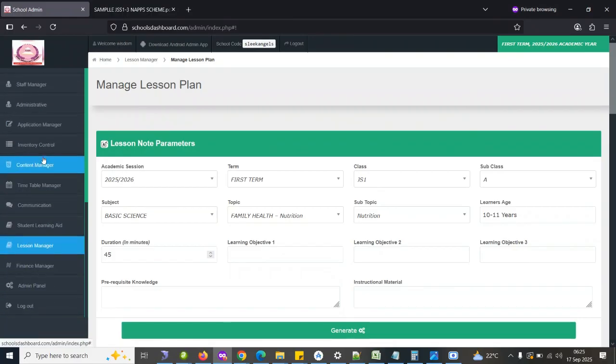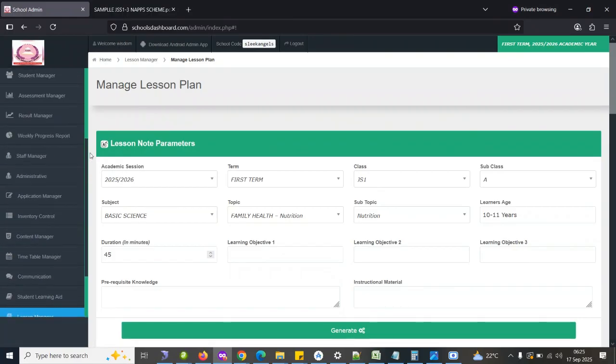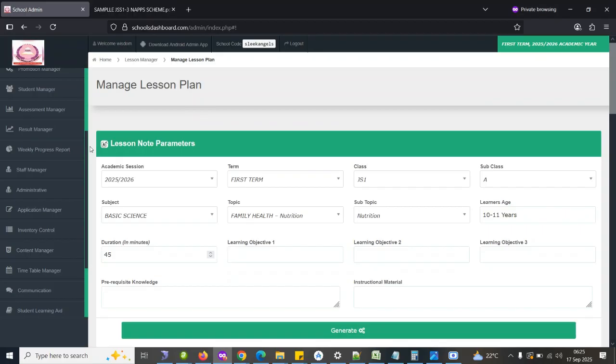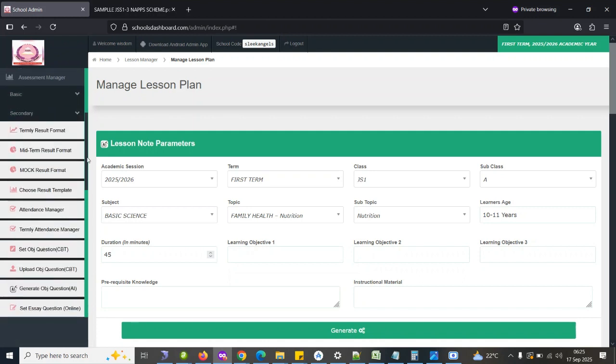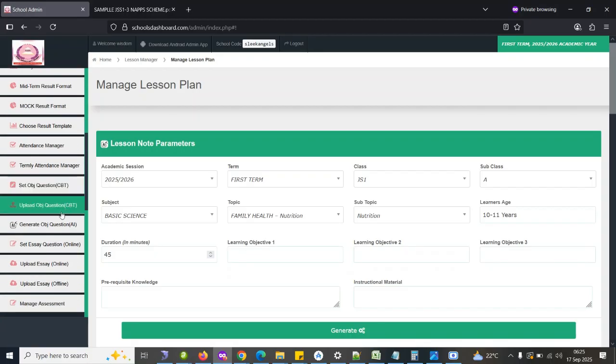note on the system. Then another one is we want to generate something like questions for students. So in the same way, we normally go to our assessment manager. And remember, we are making use of basic science for JS1. So I go to generate.